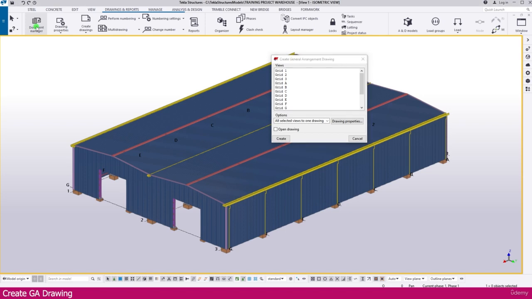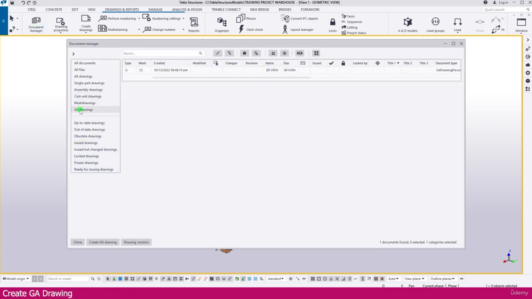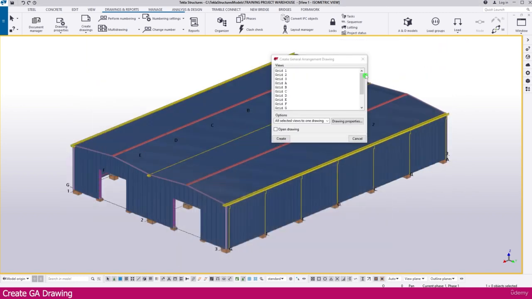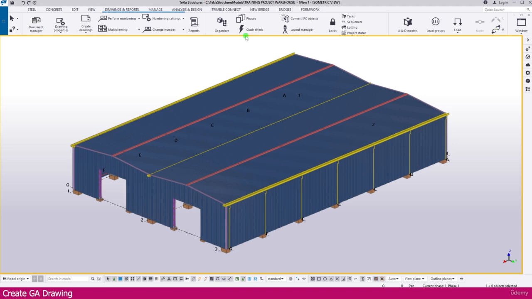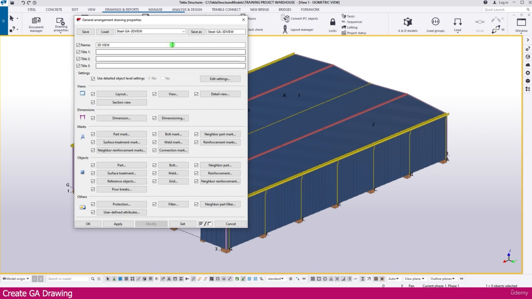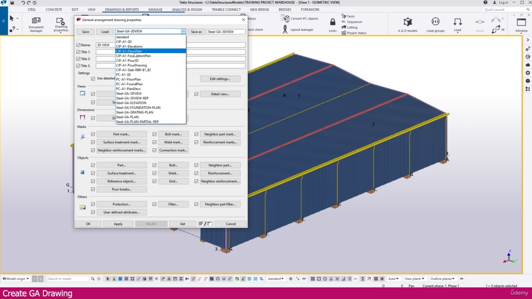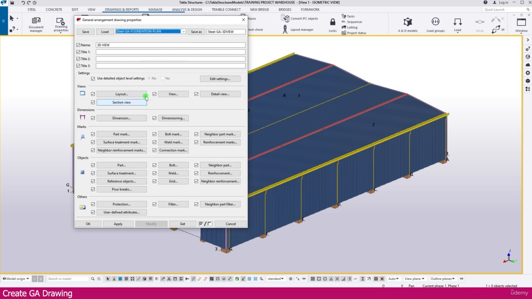If you go to the document manager and select this GA drawing, you can see the 3D view that we created. Now I just close this one. Again go to drawing properties, then select GA drawing. Now I select foundation plan view, select this foundation plan, then go to load, then apply and click OK.